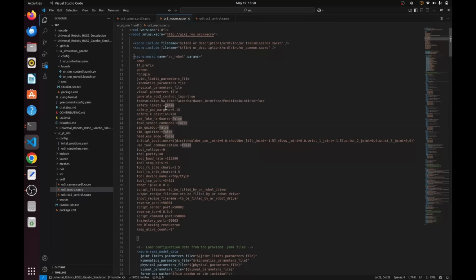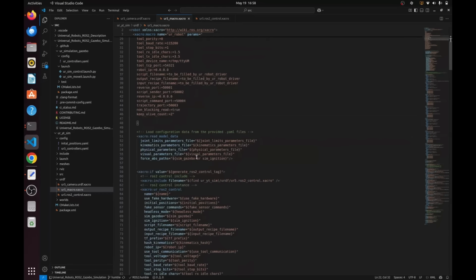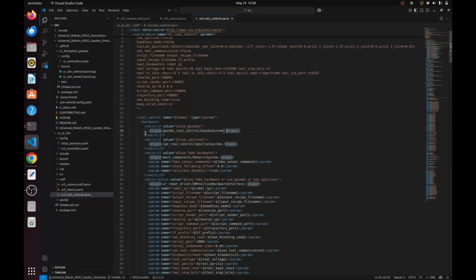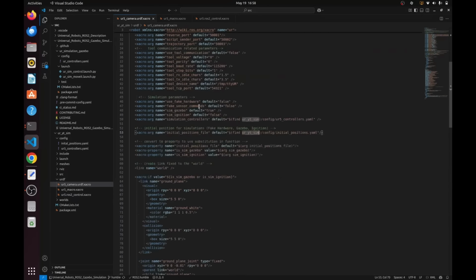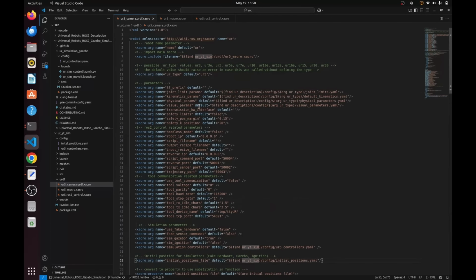For the fact that we set simulation Gazebo to true, inside the ROS2 control tag belonging to this macro in this file, we are going to use the plugin Gazebo ROS2 control Gazebo system. Okay, so that's it for the moment. And before spawning our robot, let's put a camera here, and we're going to use a depth camera.